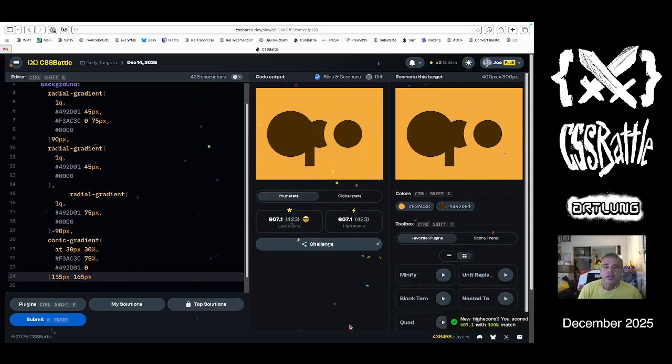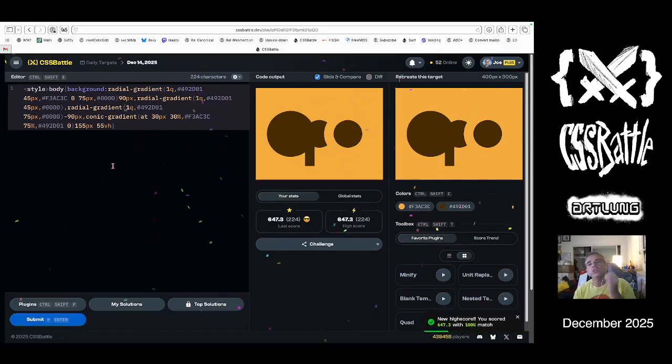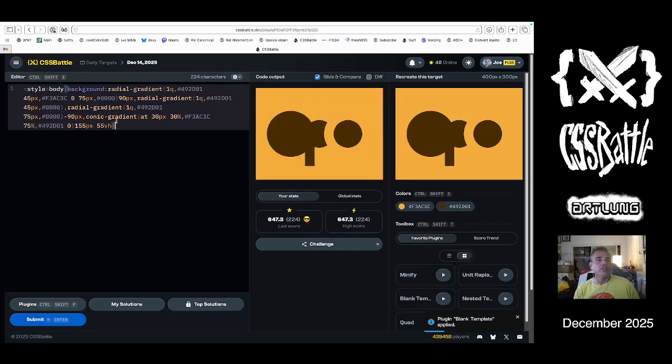All right, so let's minify that. Minify, unit replace, submit. And that is certainly a way to do that. The other kind of solution I want to use is using 3 paragraph elements. And actually, let's undo. We're going to keep the conic gradient. I like the conic gradient.